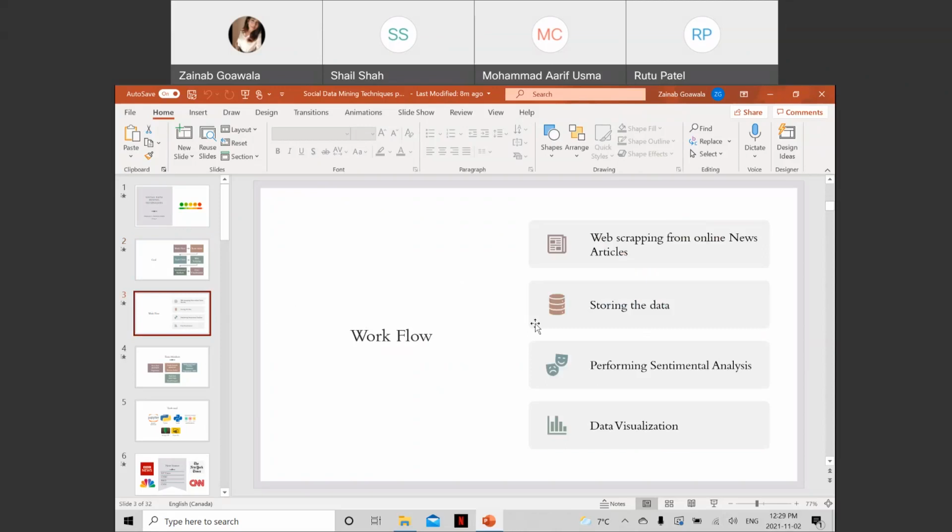So let me take you through the workflow of this assignment. Firstly, our main task was to scrape the web for online news articles. So we have used various online news sources such as BBC, CNN, NY Times, etc. After that, we have stored the data. After that, as I told you earlier, we performed sentiment analysis. And finally, it would be data visualization.